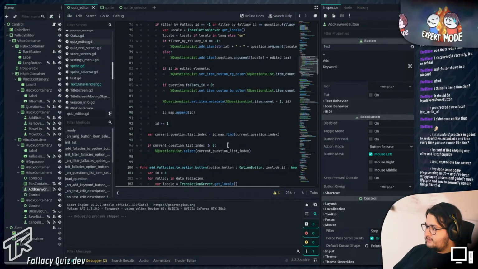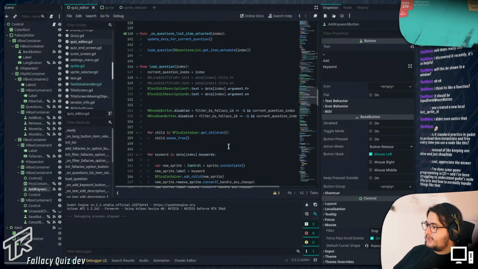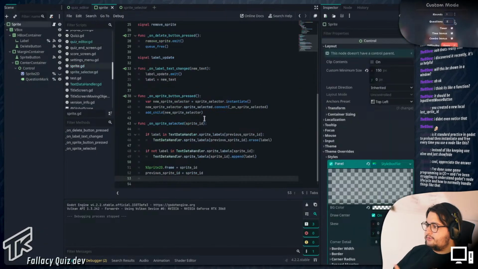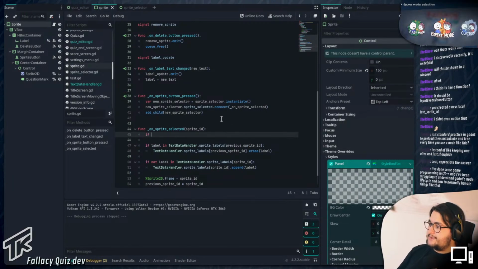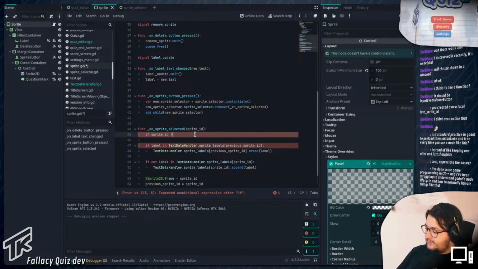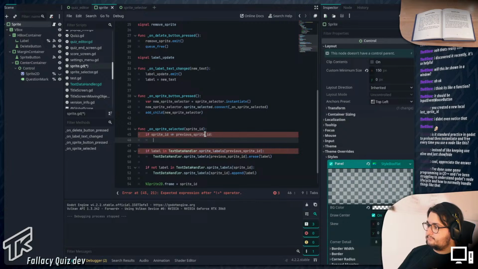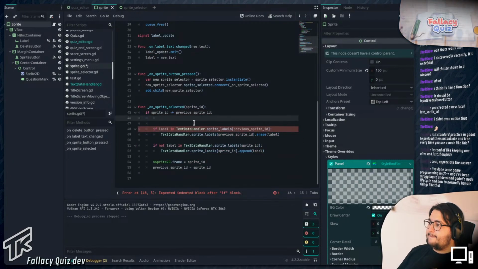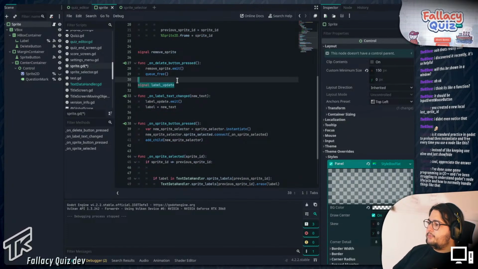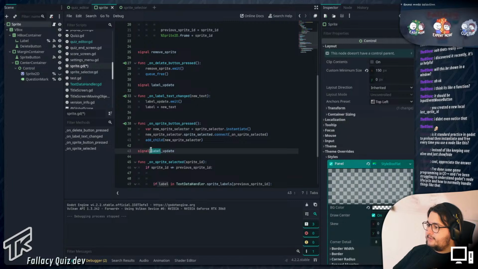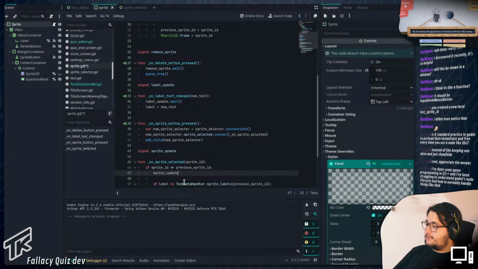So I need to be able to tell them that something changed. So we're going to emit a signal to tell that the sprite changed. So if sprite ID is different than previous sprite ID, then something changed. And we can create a new signal, sprite update, and emit that signal.